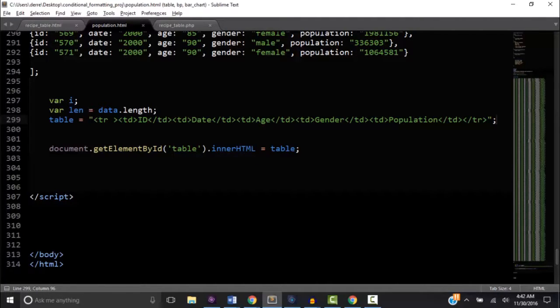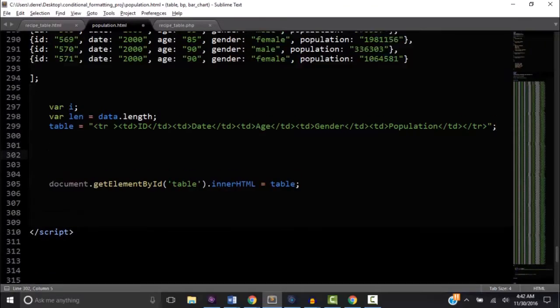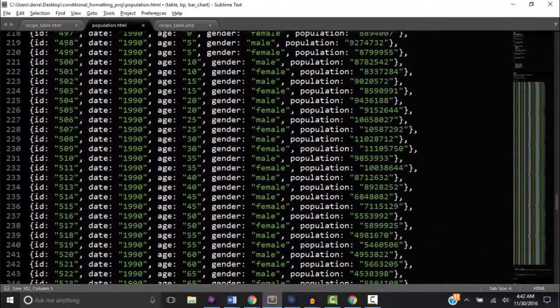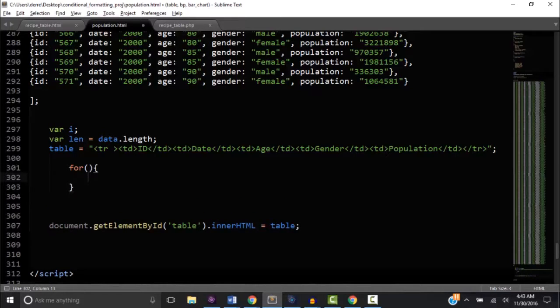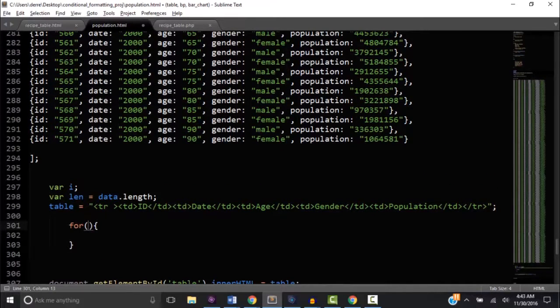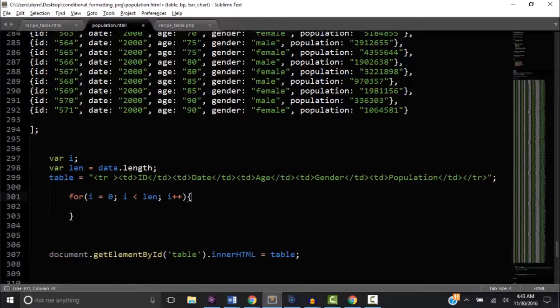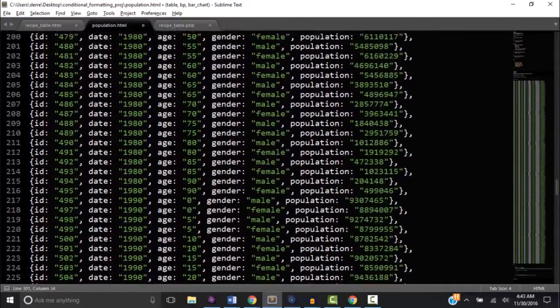The next thing we need to do is add to this table, but we need to get each one of these values in the array and loop through the array to put each value into more table rows and more table cells. So let's do a for loop. For, and outside of that, I'm going to put the curly braces in there. For i equals 0, semicolon, i is less than length, semicolon, i plus plus.